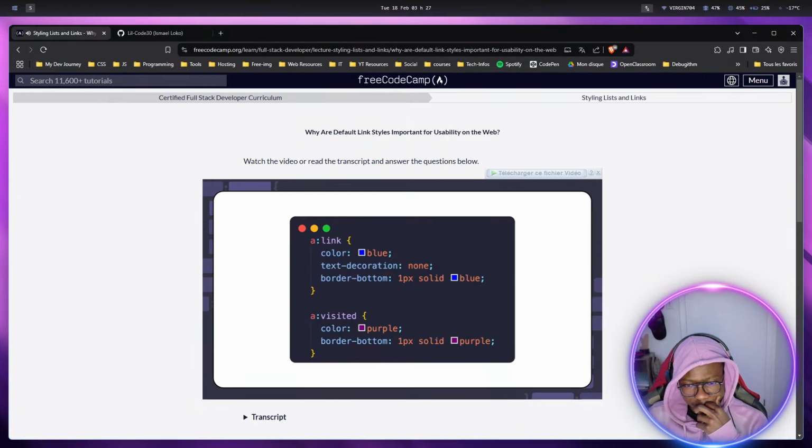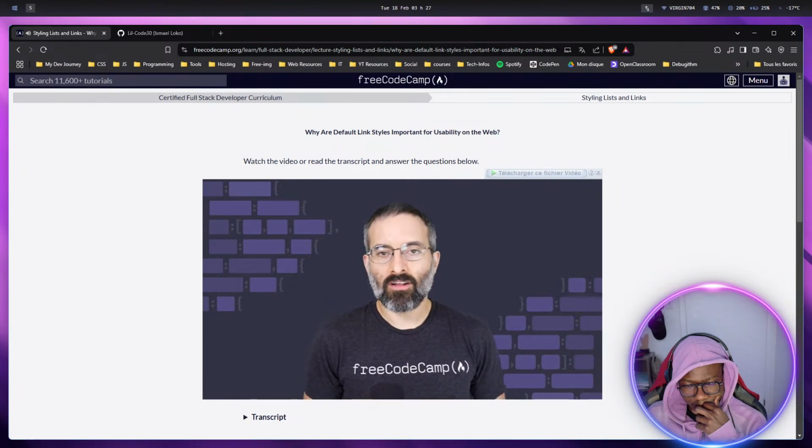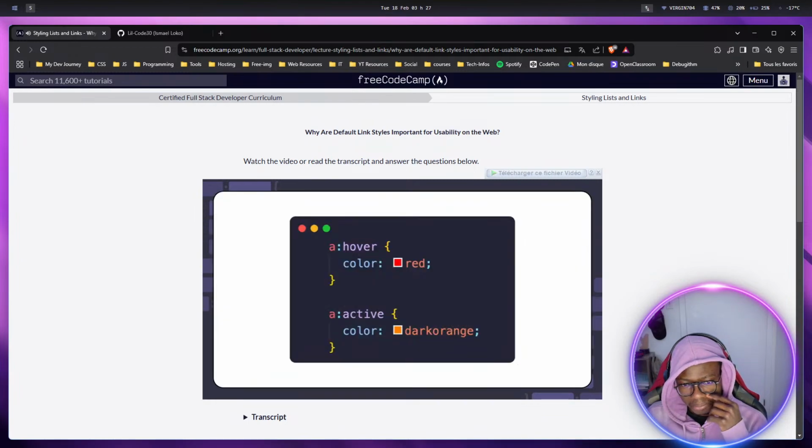For example, you might use a custom style like this. This maintains the blue and purple color scheme while replacing the underline with a bottom border for a more modern look. It's also important to consider the different states of links. In addition to the default and visited states, links typically have hover and active states. These states provide immediate feedback to users as they interact with links, enhancing the overall usability of the site.